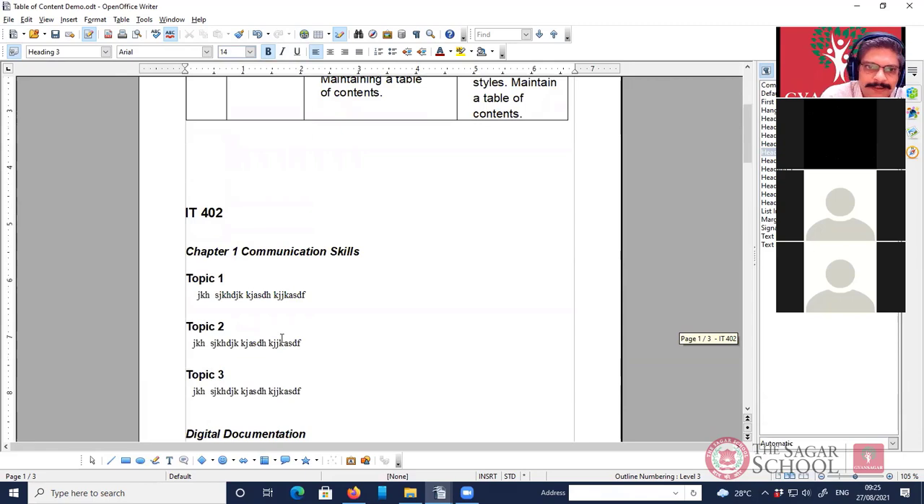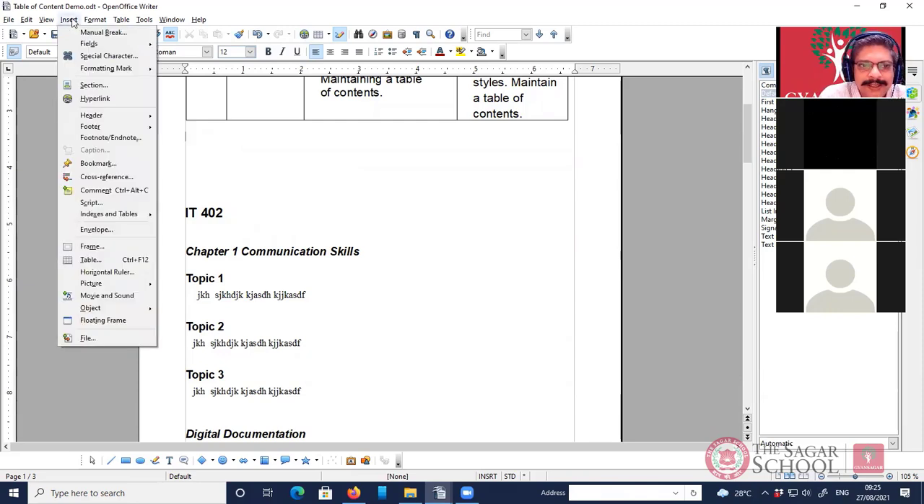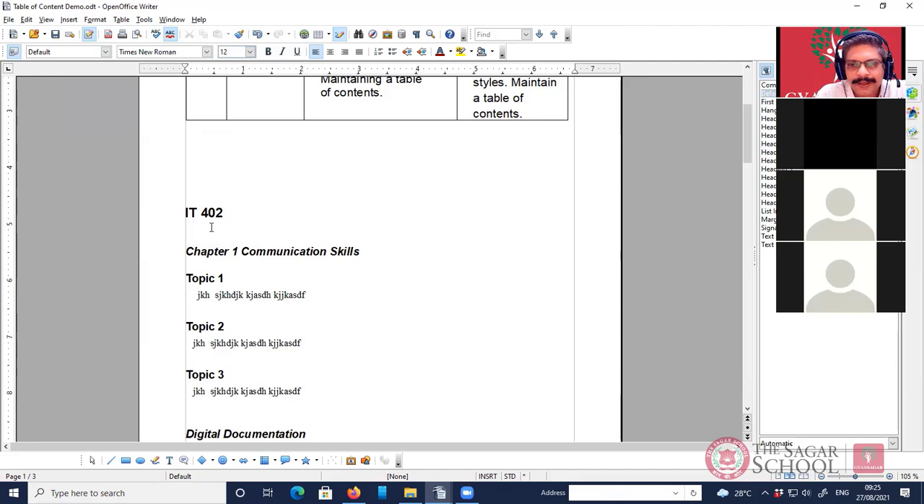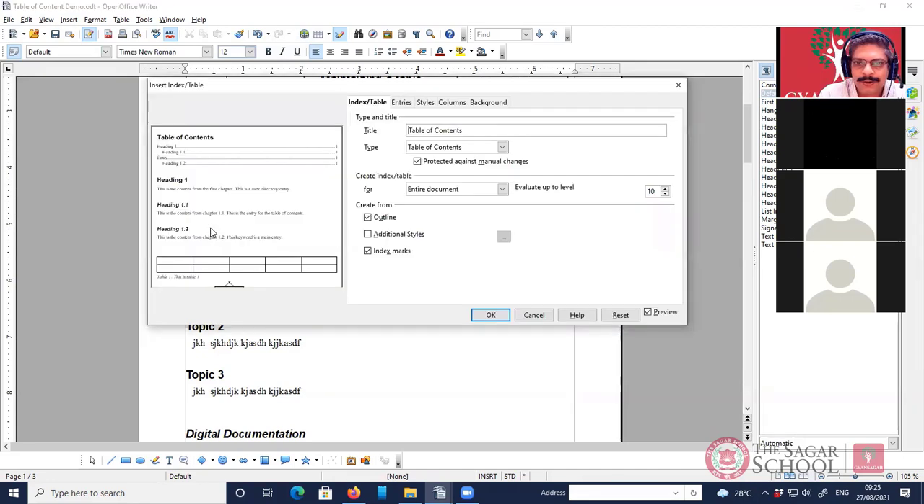Now I want to create a table of content. So for that, what I have to do is keep my cursor where I want the table of content to appear. So I've kept it over here before my entire text starts. After keeping the cursor over there, click on insert and then go to indexes and tables, and then select indexes and tables over here. It will show you a window.